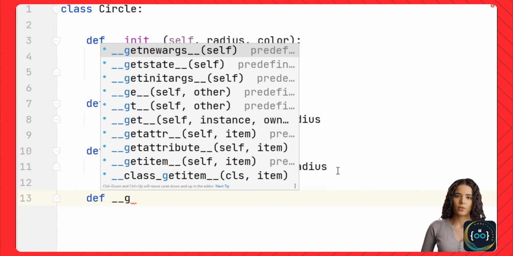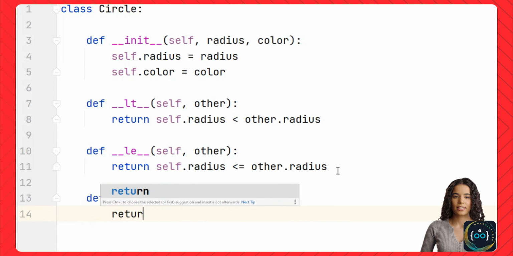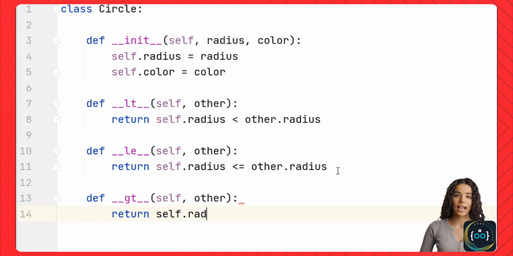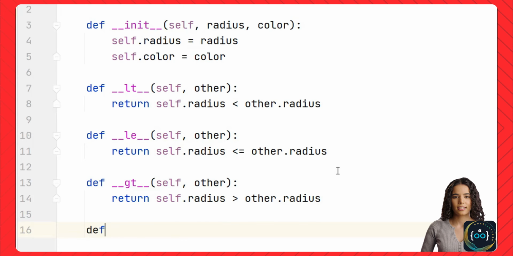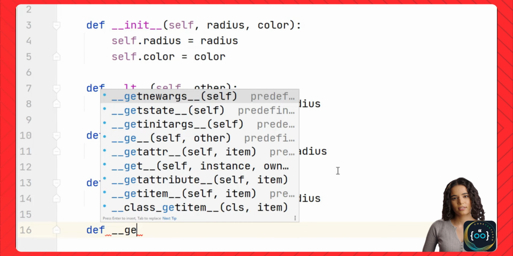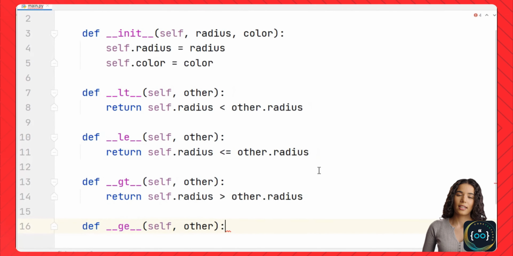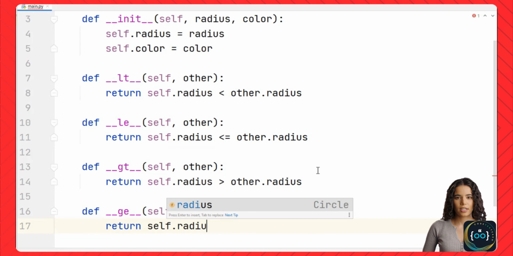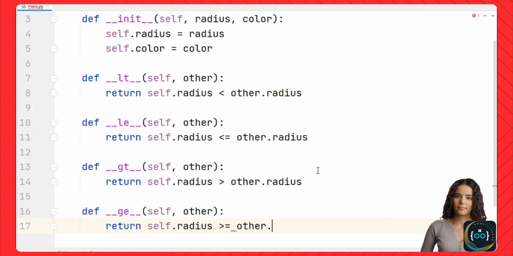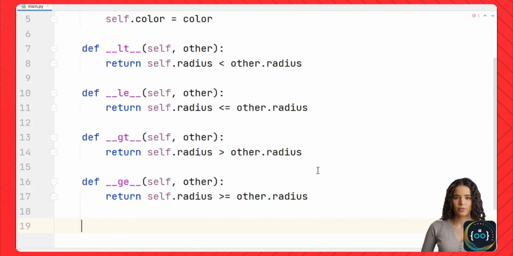Now let's go to greater than, like this. And we are also going to compare them based on the radius using the greater than operator. Similarly, with greater than or equal to, we can see it right here. And we're going to compare the radius. We use greater than or equal to as the operator.